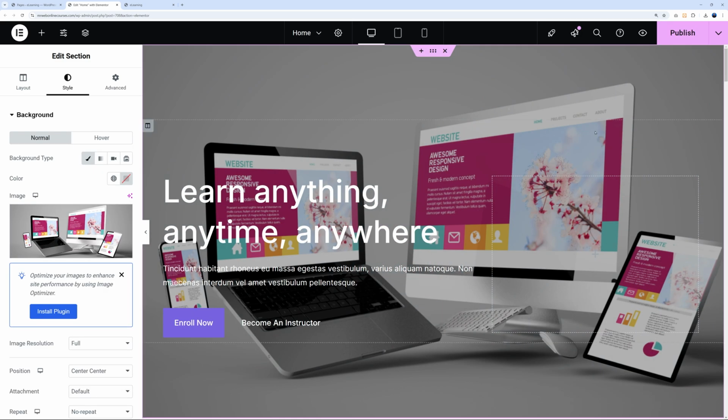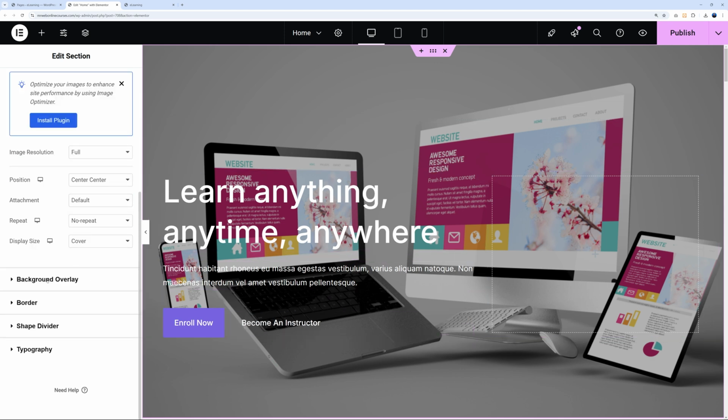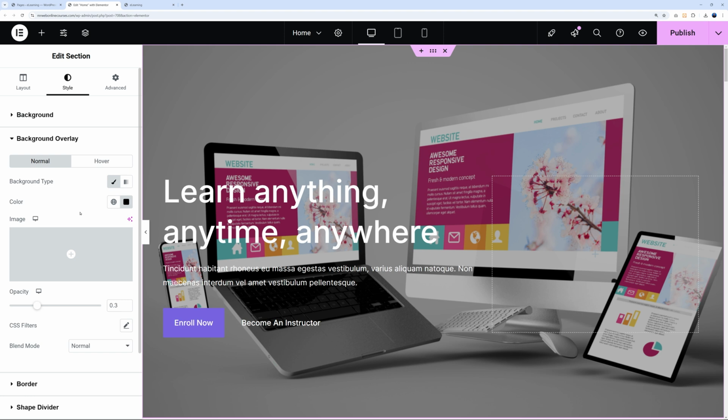And there you go. As you can see, that's not too bad, but again, it's very hard to read the text because there is no contrast between this and the background. So there is something we can do. If you scroll down here, as you can see, you have background overlay. So this is going to help us basically add some contrast between the text and the background image. So let's do that together.